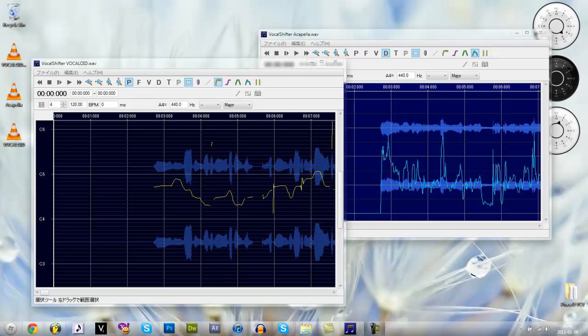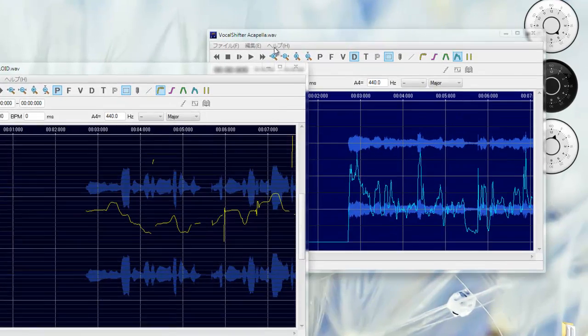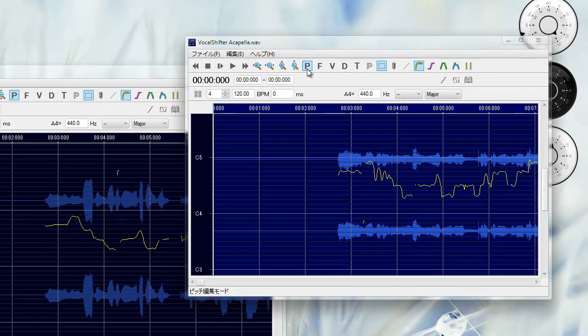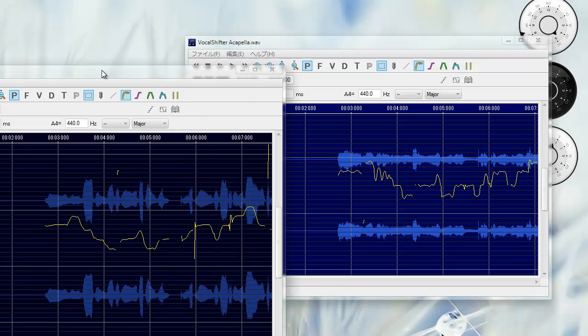So here I've opened up the two tracks in VocalShifter by dragging them into the VocalShifter window. The acapella is to the right and the Vocaloid track is to the left. In order to copy over the pitch bends, I'll open the pitch bend tab, obviously, select all by pressing Ctrl A and then Ctrl C to copy it.